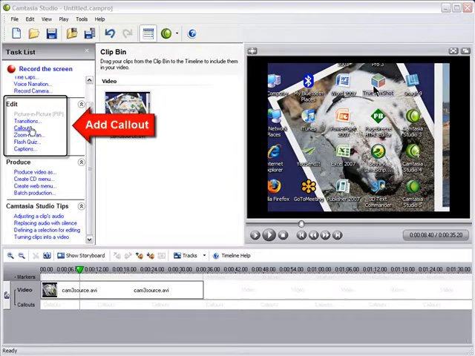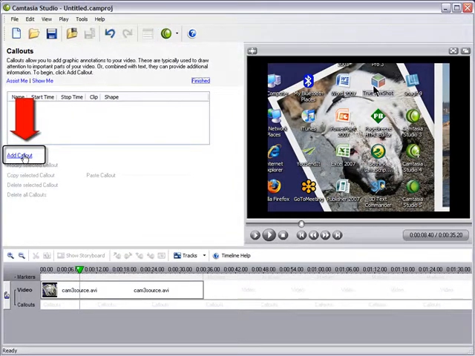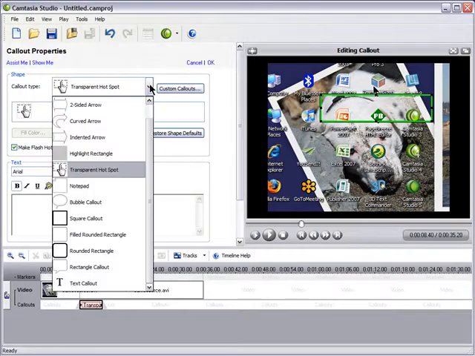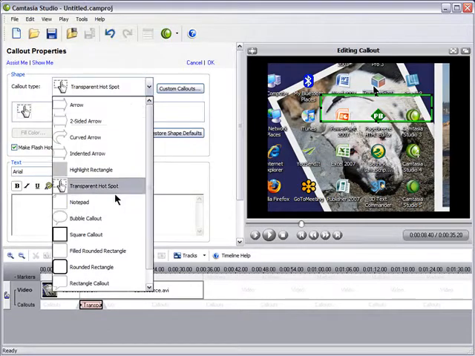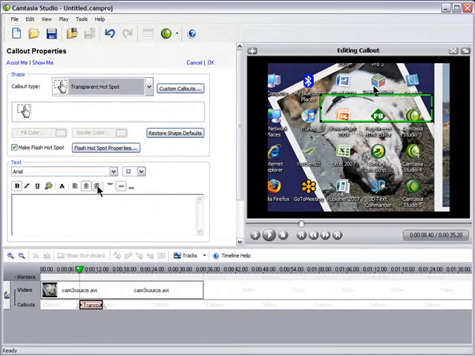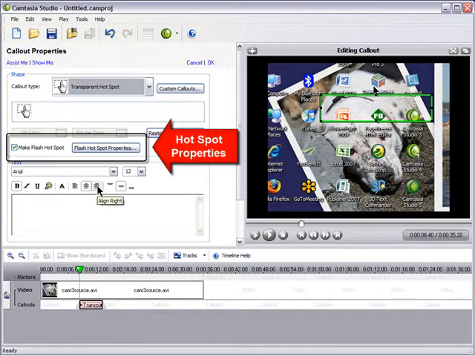Add Callout. And we're looking for Transparent Flash Hotspot. Whatever version of Camtasia you're using, this process will be the same, but the dialogues may differ slightly.